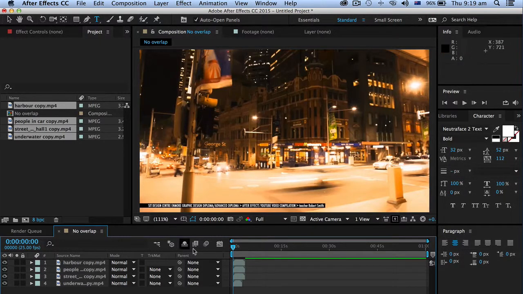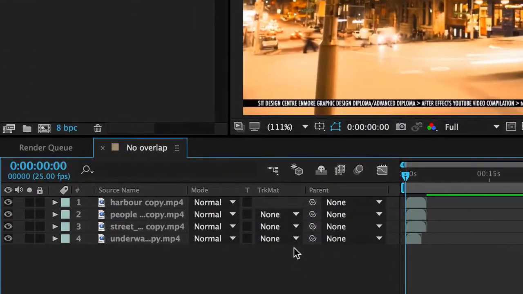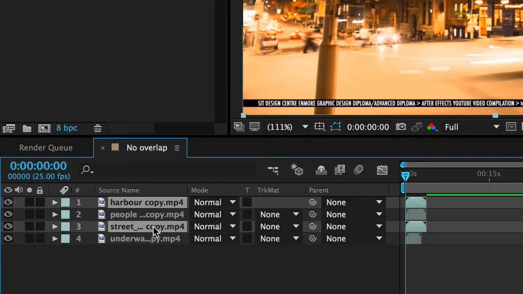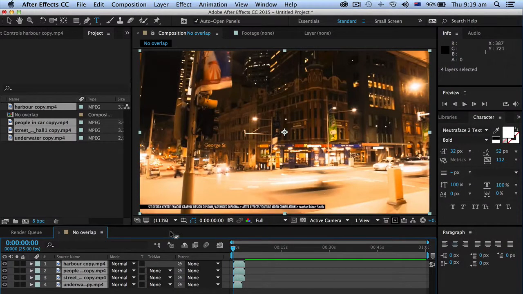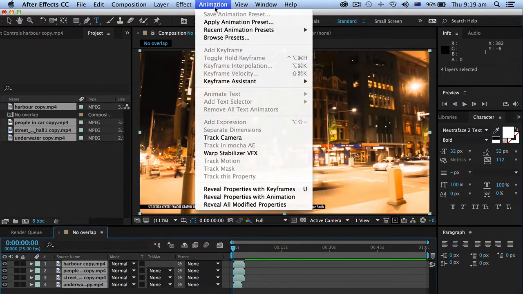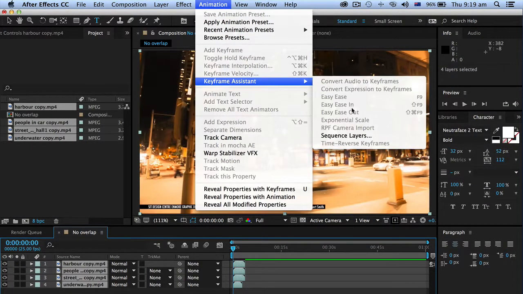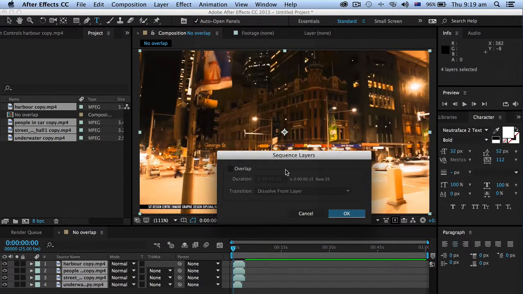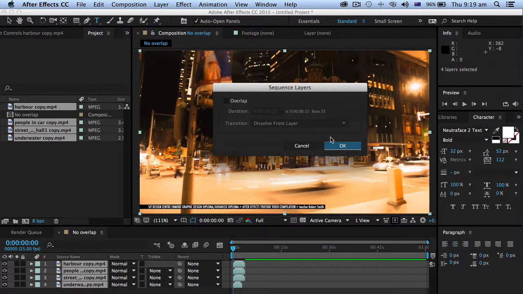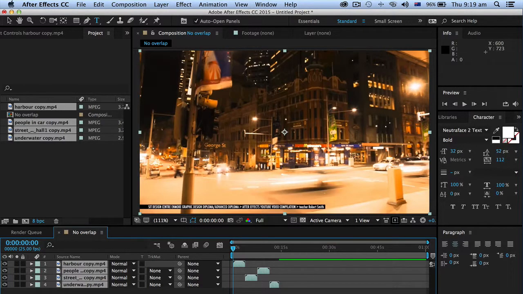Okay, so let's get to sequencing these videos one after the other. I can go Apple A to select all the videos like that, or I can select them in any order I like by clicking there, holding the Command key down, clicking here, and clicking there like that. Then go to Animation, Keyframe Assistant, Sequence Layers. Now we're not going to have any overlap in this video, so we'll just butt them up against each other. And you'll notice it's been sequenced in the order that we selected them.